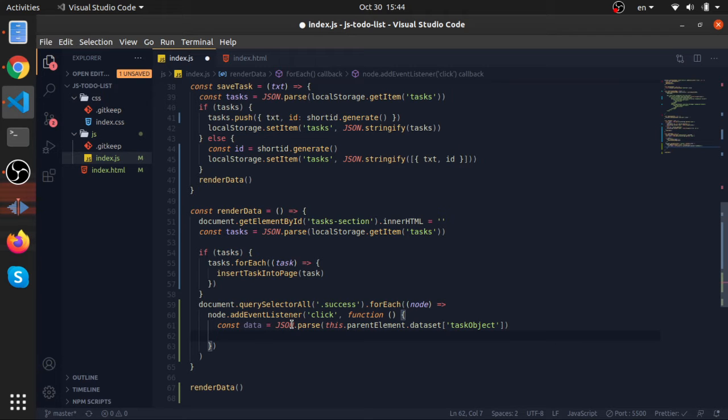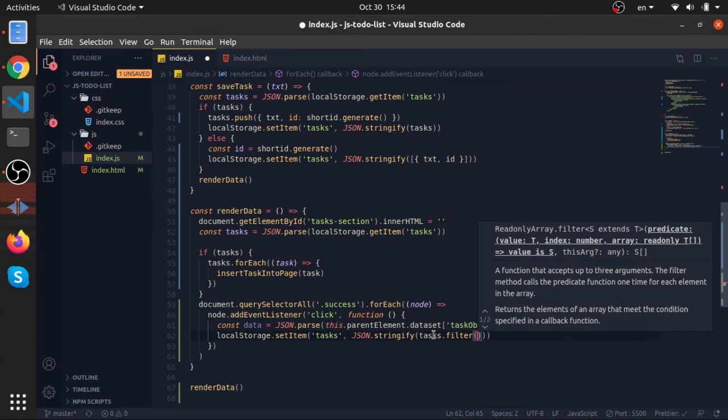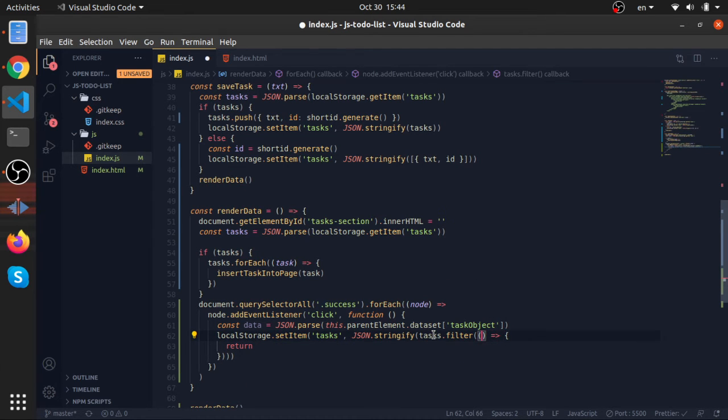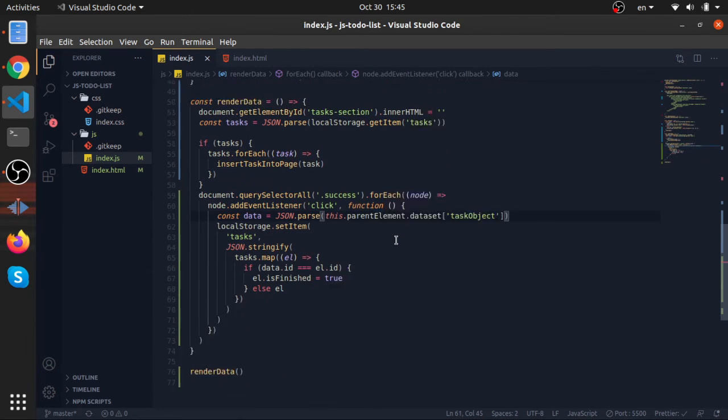So localStorage set item like this, but I will filter these. So filter, each element will have a text and ID. If ID of this is not equal to data.id, then return it. At the end I need to return the same element, or what I will do, I will just map. That's where I will save the positions for these tasks. So by default just return the element, so if data.id is equal to element.id, element.isFinished equal true. Let me format it now, and that should be it.